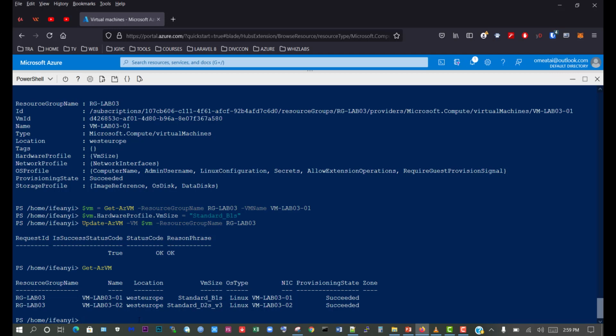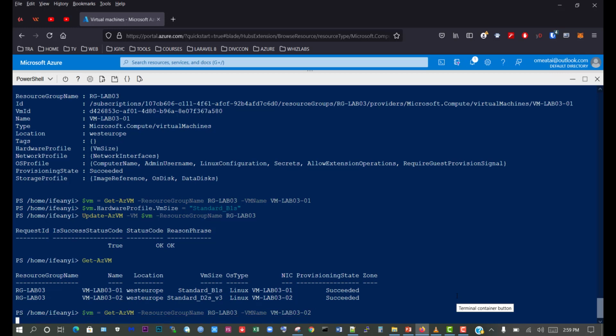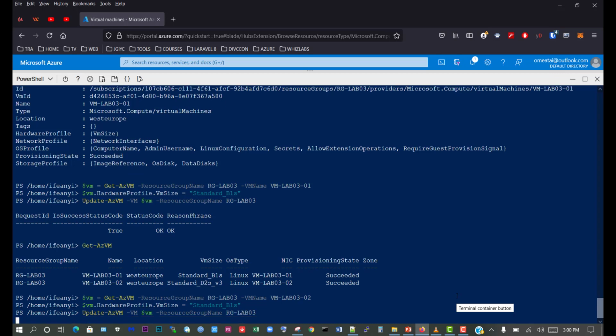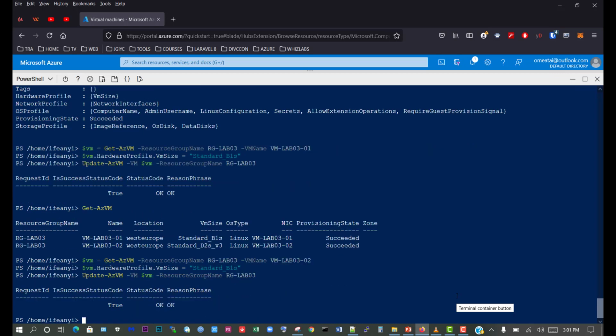and we're going to do the same thing for the VM02. Enter. And next we now change the hardware profile, that's the size, from the hardware profile property, and we press enter. And then we need to now update to make the changes, and we press enter. And now we can see the status says true.